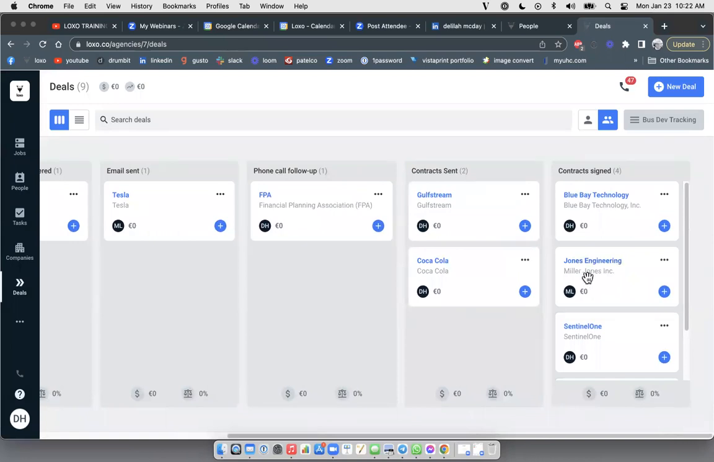Okay, so that's the first major business development tool in Loxo that I really want you guys to focus on, and let me or support know if you need any help along the way building this business development tracking pipeline. All right, let's talk next about managing contacts over at a business development target company.